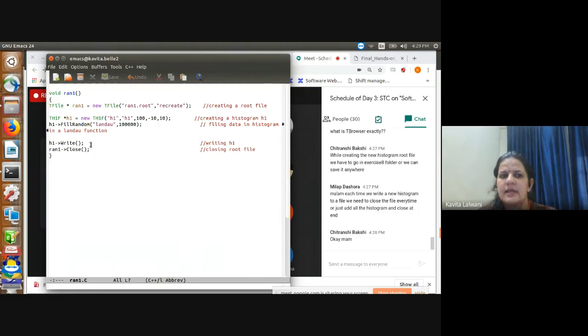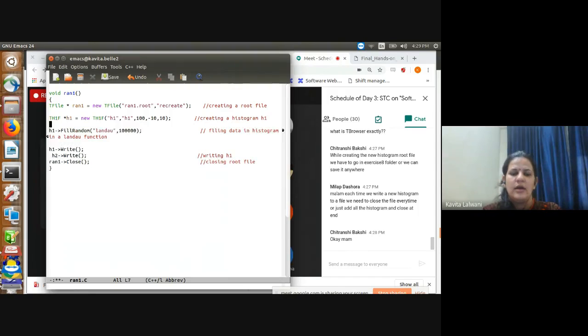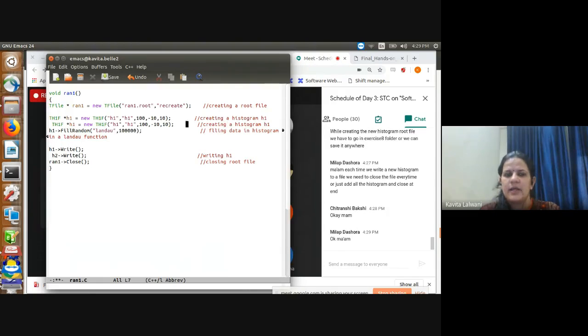Like if I say, can you see H2? H2 is my new histogram which I will create. And I have to define H2 also. You will write it, but I have that habit of cut paste and doing things. So I'm defining H2, with the same meaning, same number.